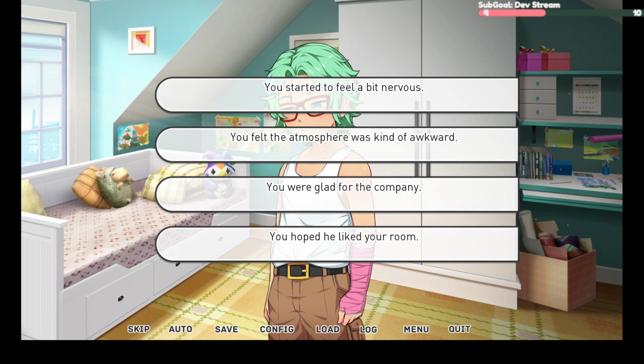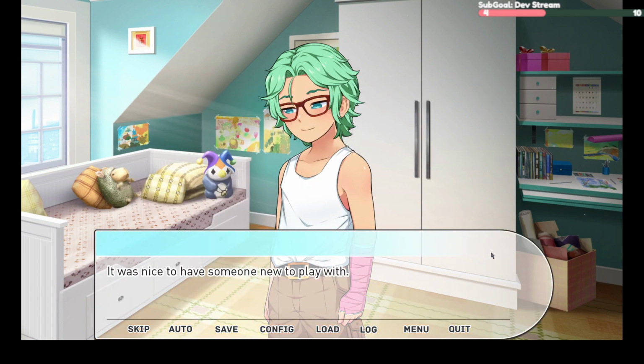It's been a while since Basil has had people in his room, so I'm gonna say I was glad for the company. It was nice to have someone new to play with.